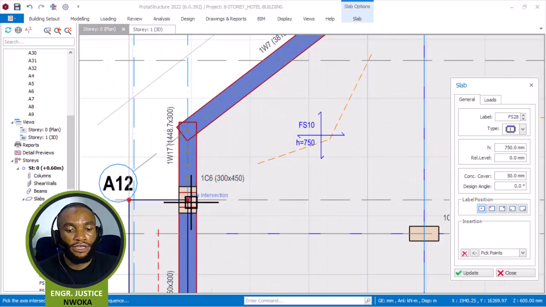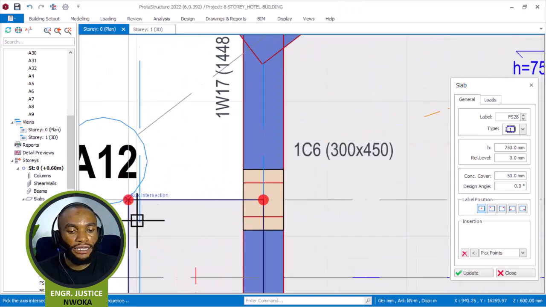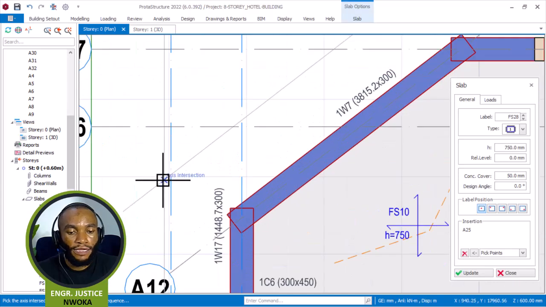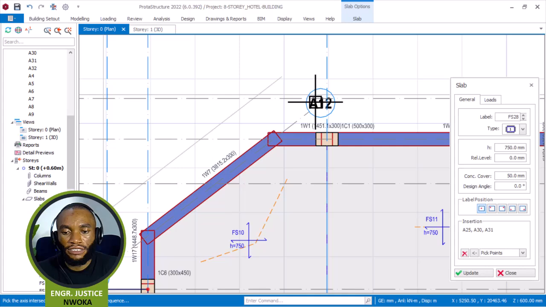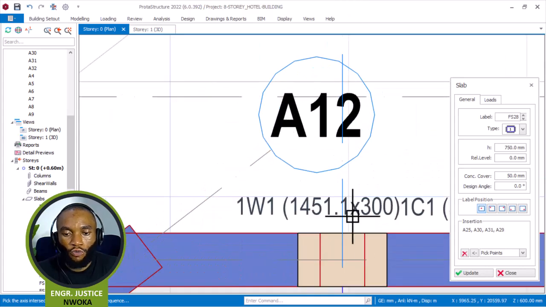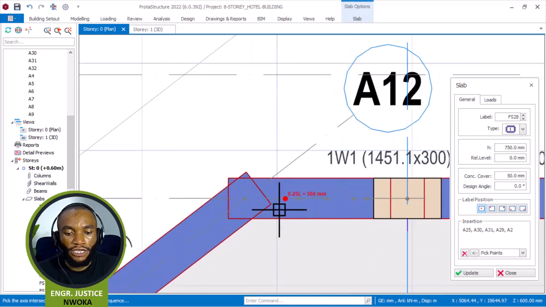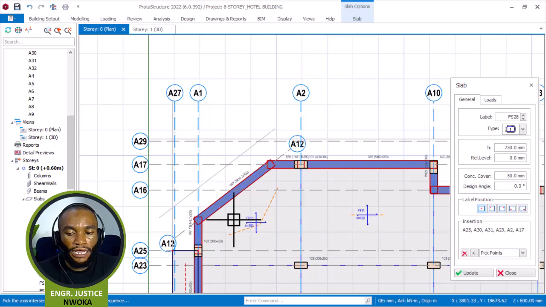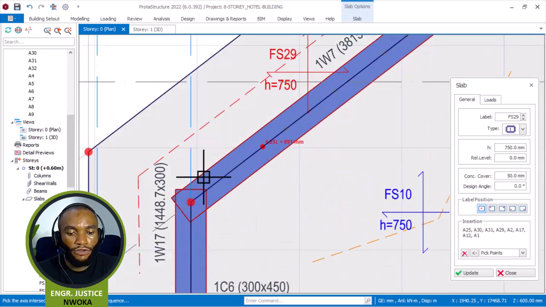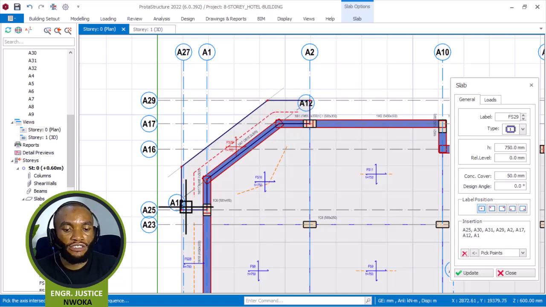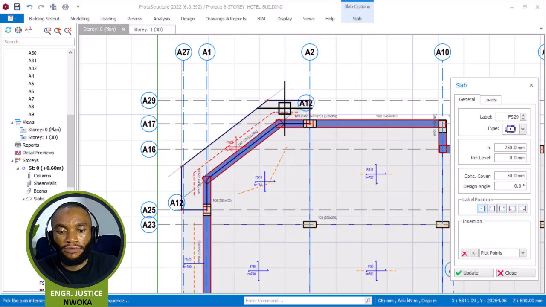Then come here, click here, and then click here, correct. Click these points, correct. Click these points, correct. Click these points. Although when the points are too many, the slab might be confusing. So let me just go here, click here, and then come in here now, click here, correct, that's fine. So I want to have this as a whole slab. Okay, that's okay.